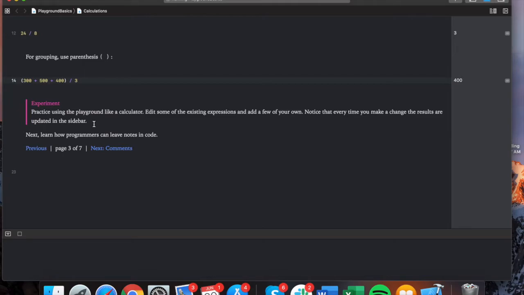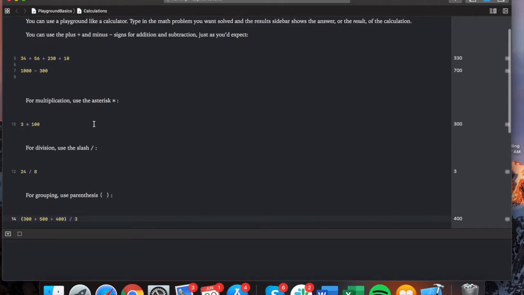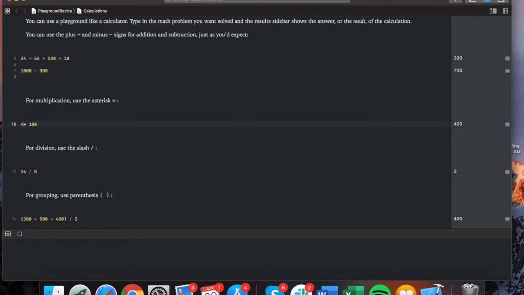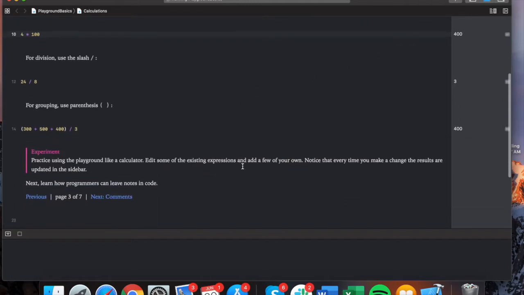Practice using the playground like a calculator. Edit some of the existing expressions and add a few of your own. Notice that every time you make a change, the results are updated in the sidebar. Yan. So, nagawa na natin yan earlier, no? So, like for example, here, instead of 3, sample natin ng 4. And then once you click enter, it should show 400. Alright, so we're good.